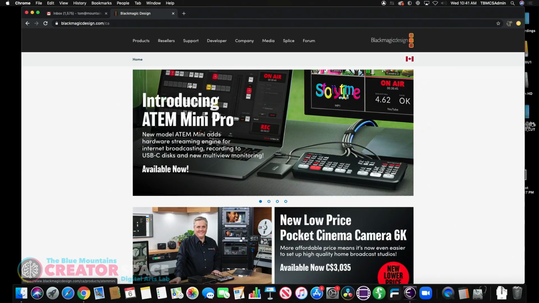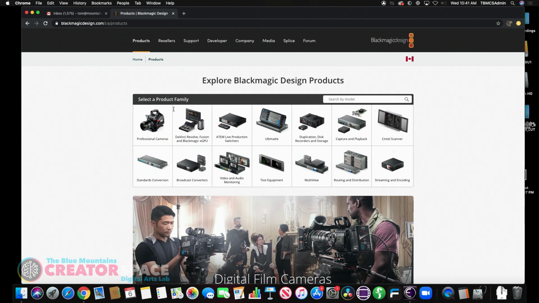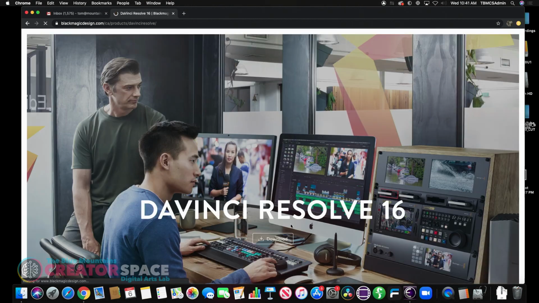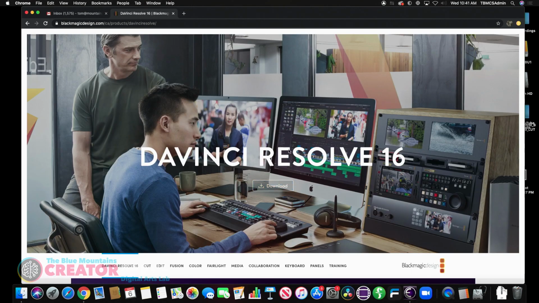So before I start up, I want to just take you guys through what's available. So here's the blackmagicdesign.com/ca website, and the software we'll be looking at today, Blackmagic DaVinci Resolve, is right here. I'm just going to look at that right here. So what's available is you can actually access this totally for free.